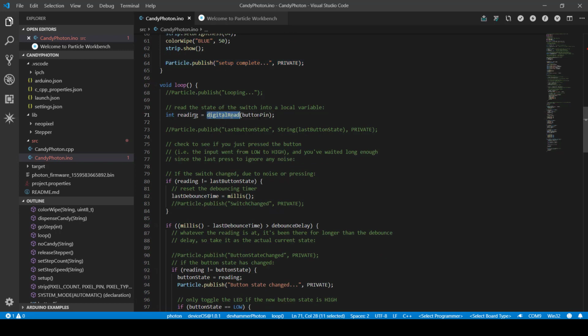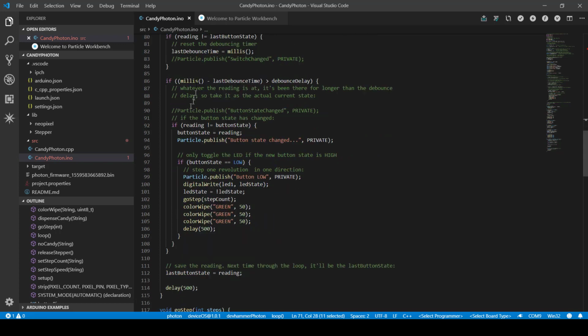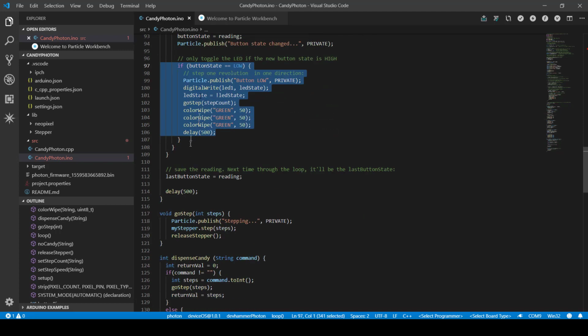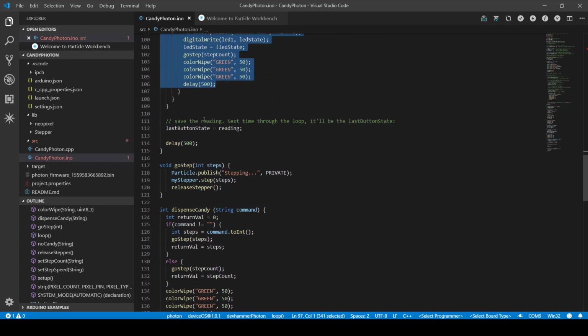In the loop, I'm going to go out and read the state of the button switch. I'm actually not going to use the button for this demo, but I left that in there for purposes of testing locally. And importantly, if I have a reading from the button, I'm going to go ahead and publish that the button state changed, and do a dispense. Again, I'm not going to test this code specifically.